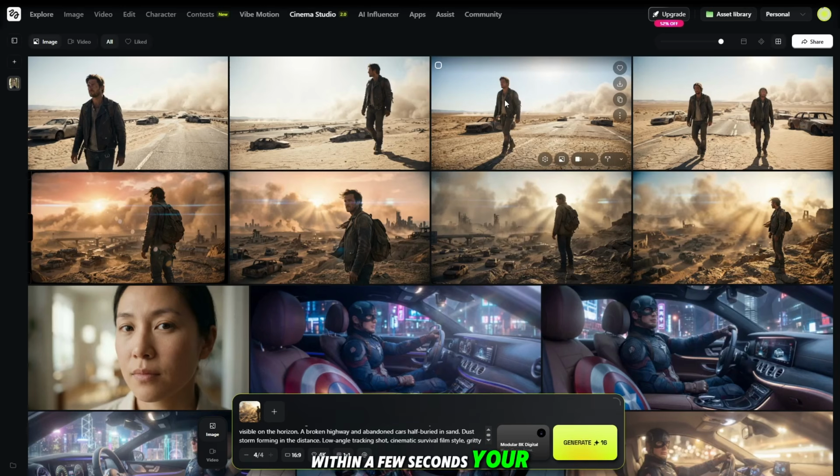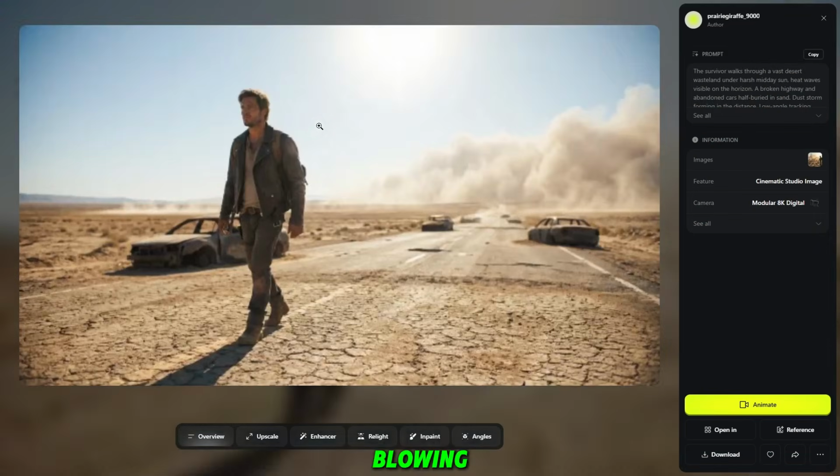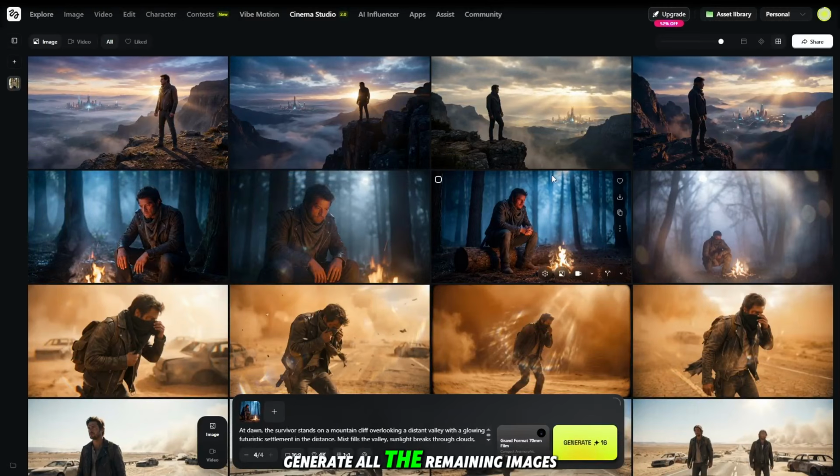Within a few seconds, your image will be ready. And just look at the result. Every image is truly mind-blowing. In the same way, generate all the remaining images one by one. Here, I've already generated all the images. And now, let me show you another incredible feature.